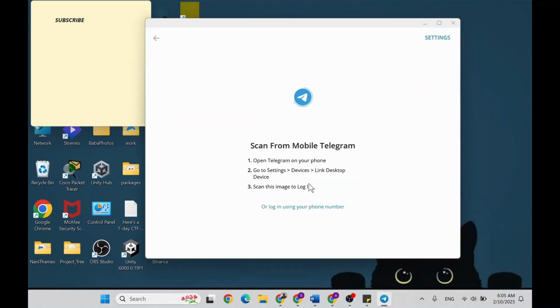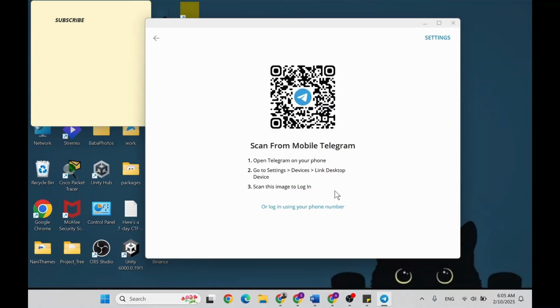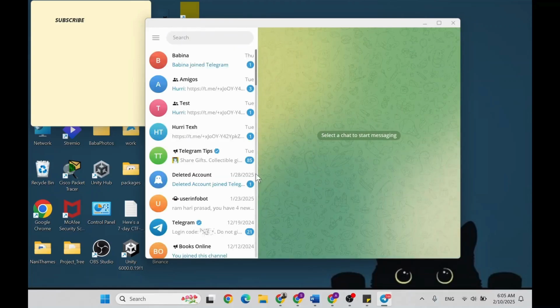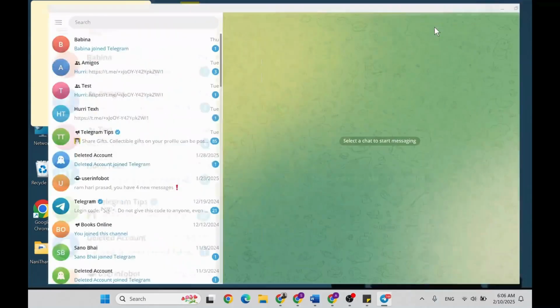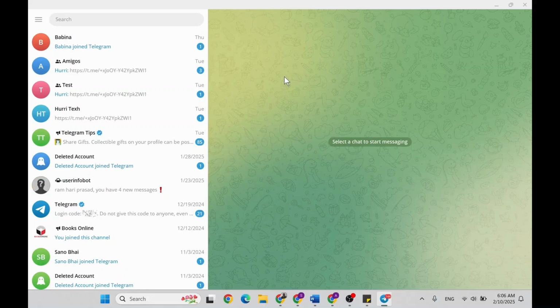After you do that, tap on this start messaging option. And right here, you will see scan from Telegram option. Now, what you'll need to do is open up your Telegram on your phone, go to your settings, devices, and then link devices. There, you will see an option and your camera should pull up. After your camera pulls up, what you'll need to do is you'll need to scan this QR code with your scanner from your mobile, and with that you'll have logged in into your account, and it's that simple.